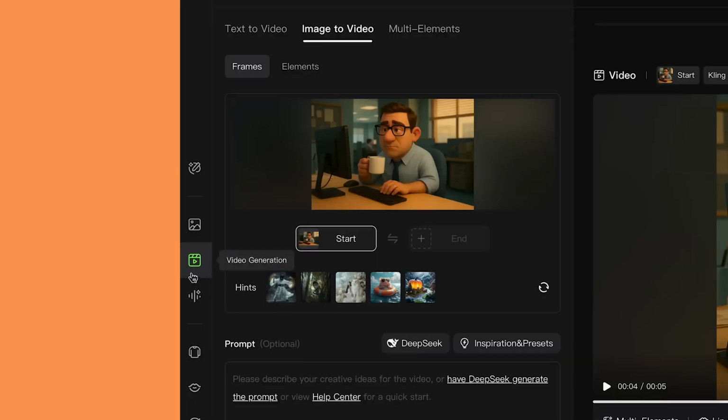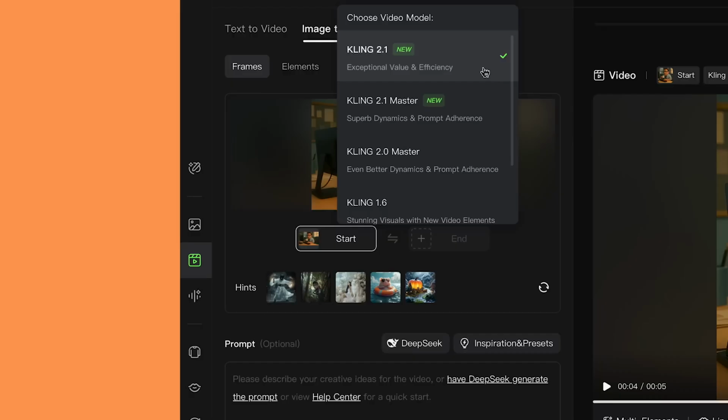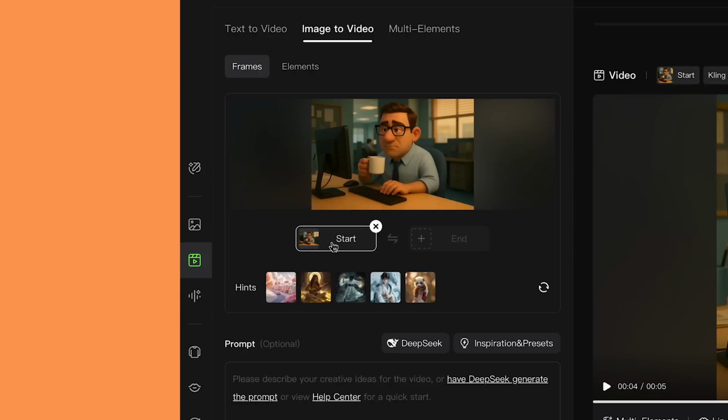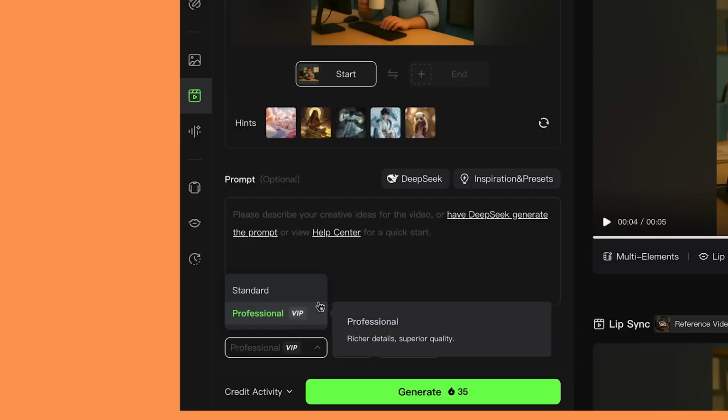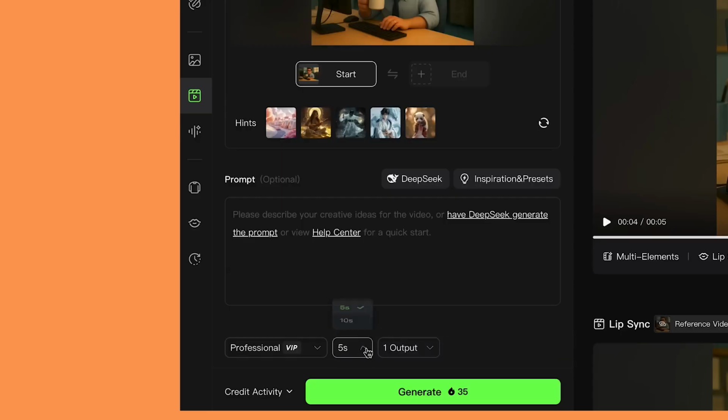So when you're on Kling, just make sure you're on the video generation tab, and I'll be using the amazing Kling 2.1 model. I won't be using the master version as it costs nearly 3 times the price, but the results I've been getting with 2.1 have been really good. So I've added the image of Dave sitting down in the start frame. I'm using the professional mode, and I've just set it for 5 seconds.